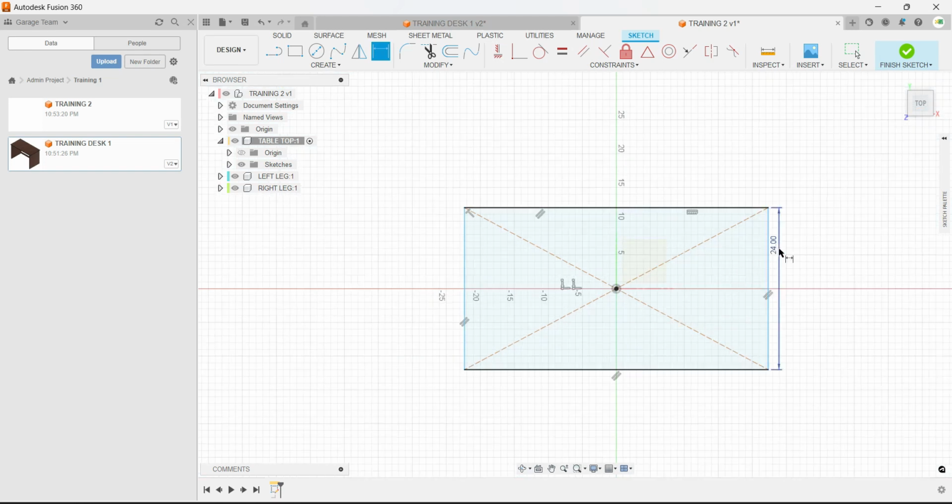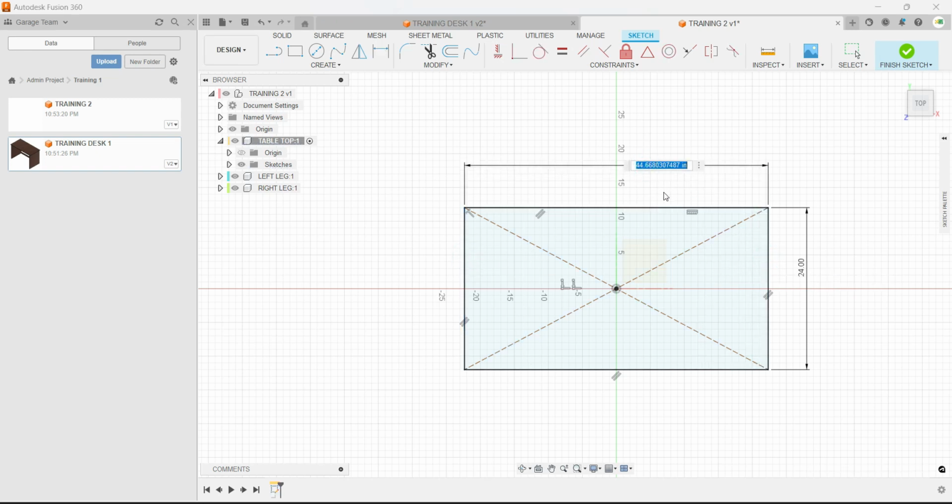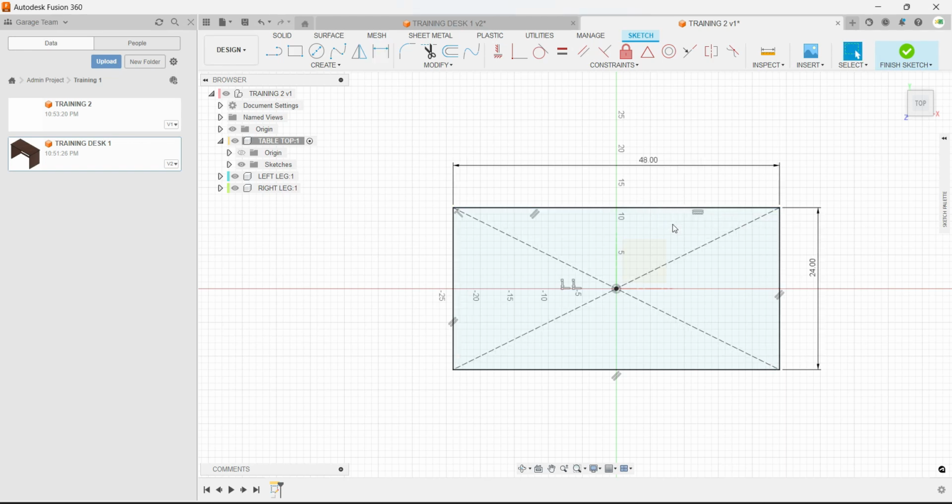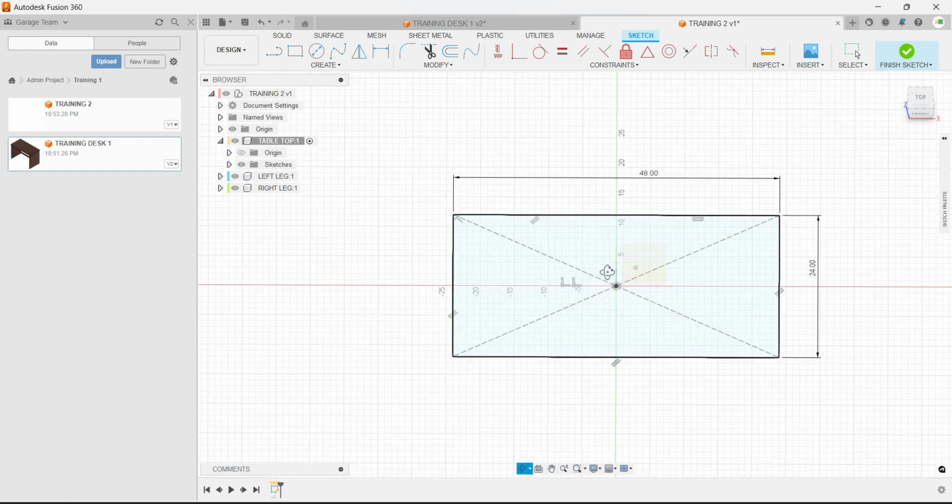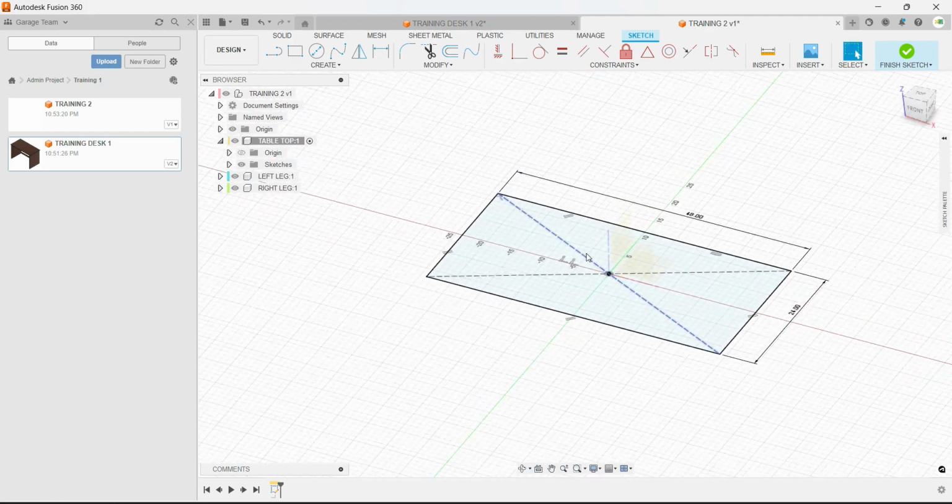Okay. Then we're going to zoom out. So now we have the depth at 24, and we're going to have the length or the width be 48. Okay. So now we have a tabletop, and if we hold shift and the middle button to rotate, now we have a tabletop that's 24 inches in depth and 48 inches in width.